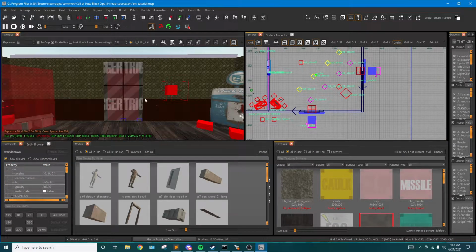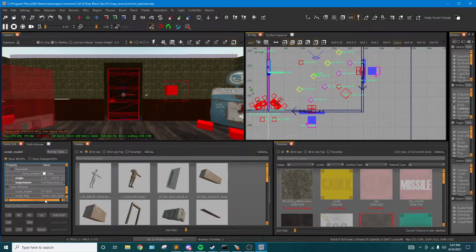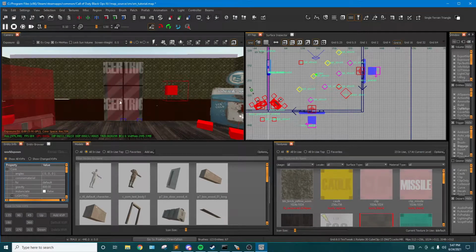Okay, so now let's move on to what you need to do to your door. Now, I need to apologize before this starts. If you're using my door prefabs, there is a small error on here, and it is I attached the script flag to enter for zone entering onto the actual door. That's not supposed to be on the door. That is supposed to be on the trigger.